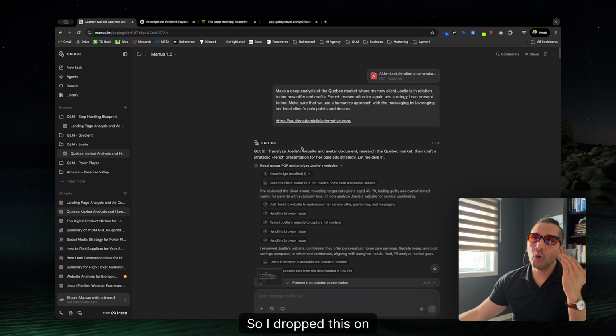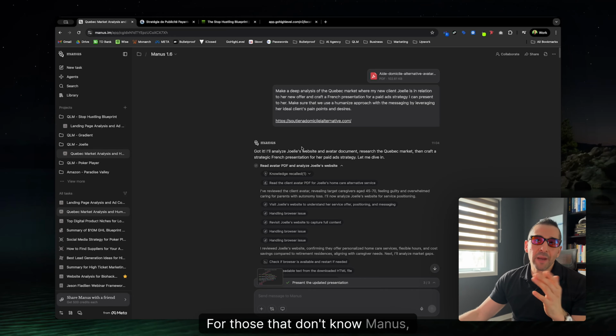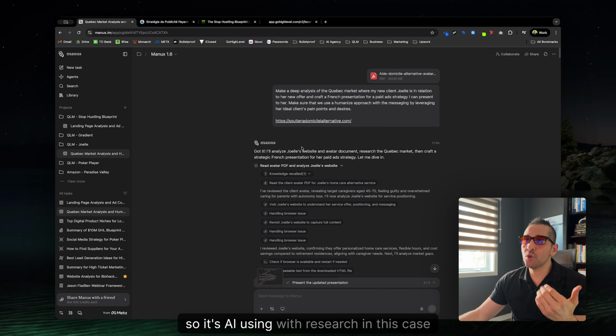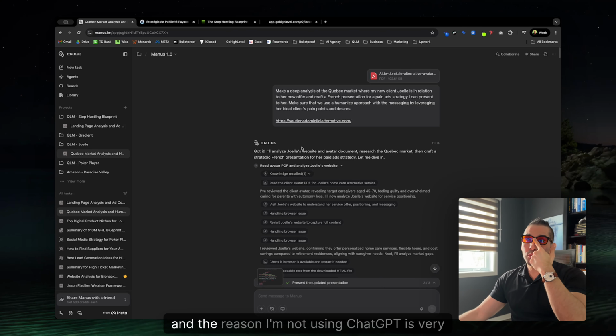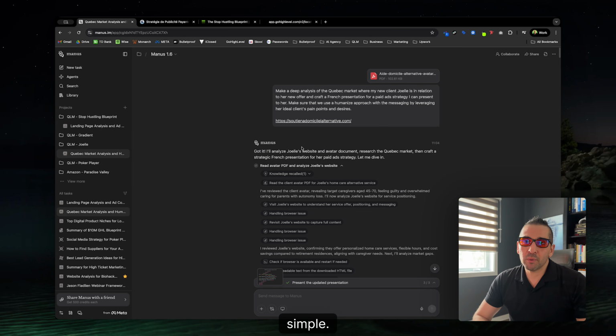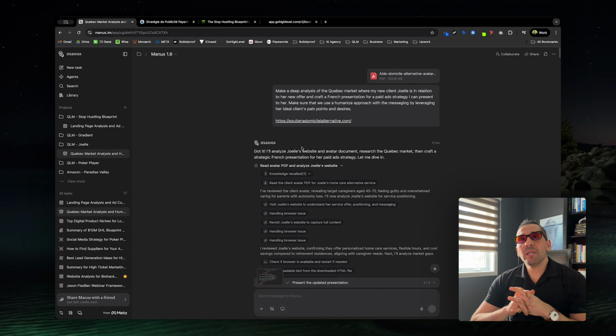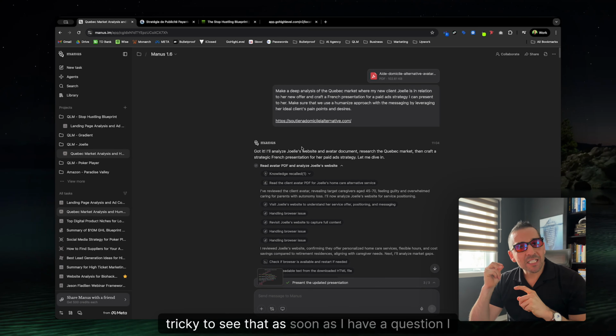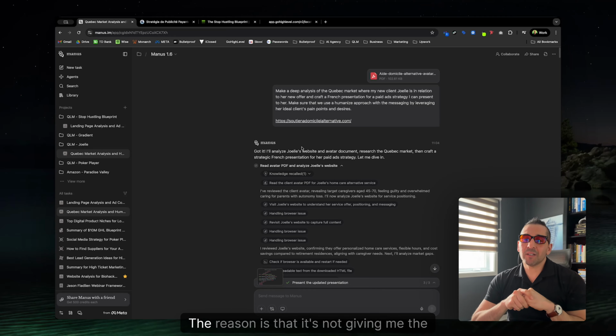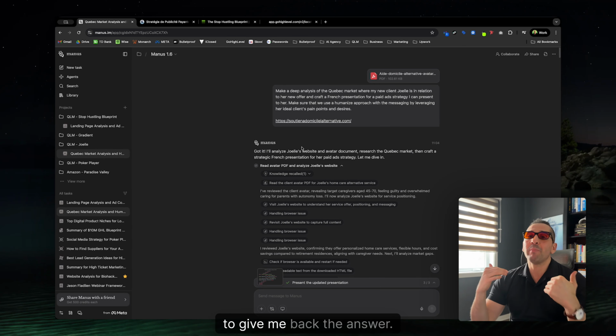So I dropped this on Manus. For those that don't know Manus, it's an LLM, so it's AI using with research in this case. And the reason I'm not using ChatGPT is very simple. ChatGPT, as much as I abused of it, it's very focused on keeping you in the platform. It was very tricky to see that as soon as I have a question, I have an answer automatically, which seemed good, right? Dopamine rush. To me, it wasn't complete. The reason is that it's not giving me the resources it's using to give me back the answer.